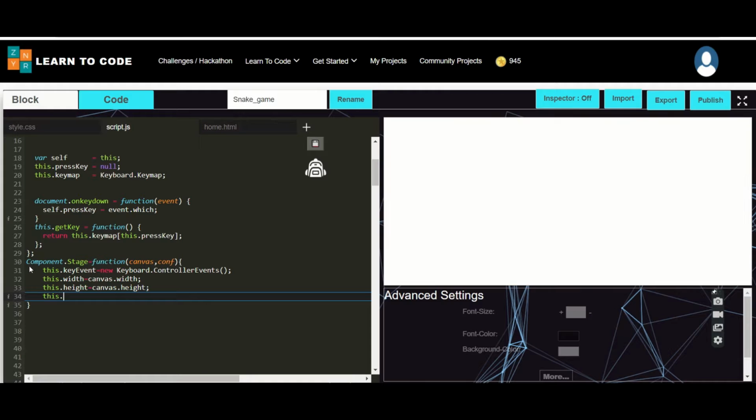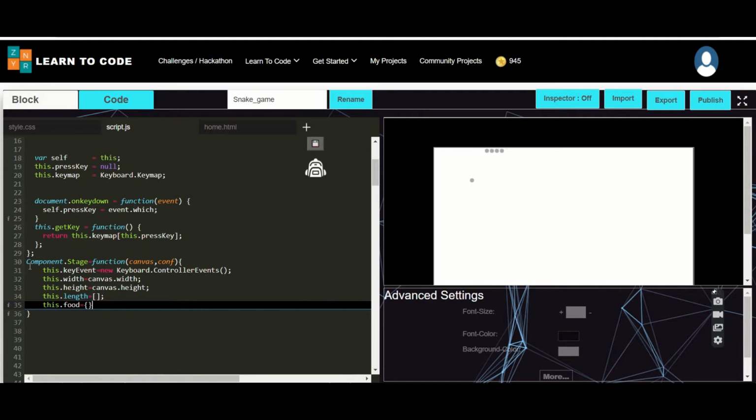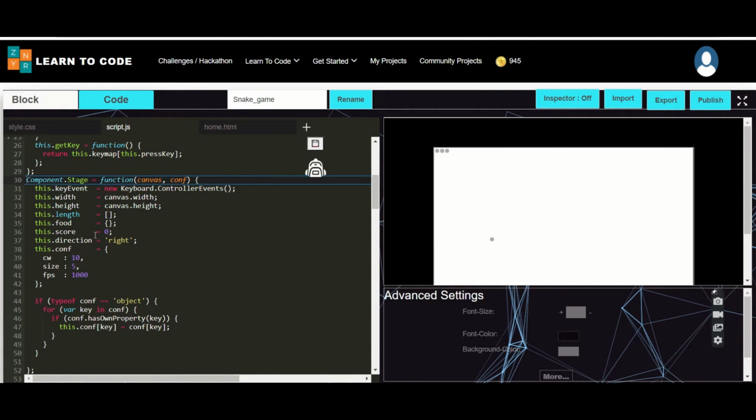Okay, so next I'm going to make their length, which is empty one, and next I'm going to make this dot food, where I'm making it as curly braces. So next I'm going to make the score, direction and configuration, where I'm going to start the direction from the right hand side. So you can see here that food is curly braces. I have started my score initially at 0 and direction as right hand side.